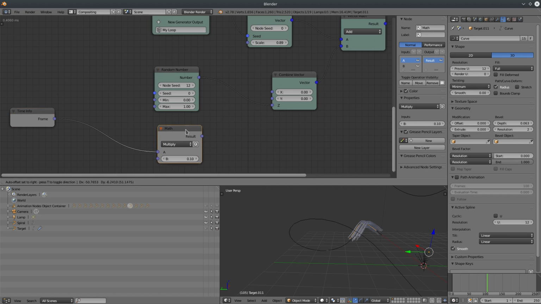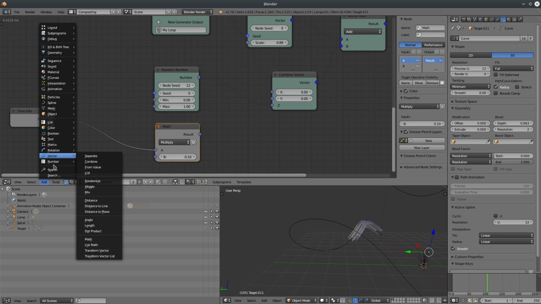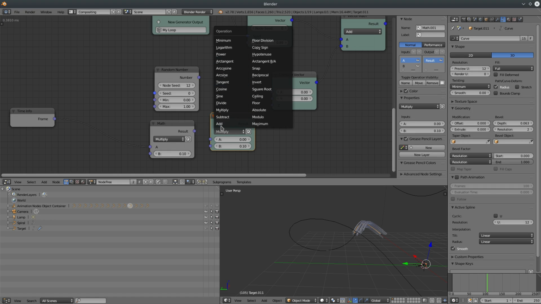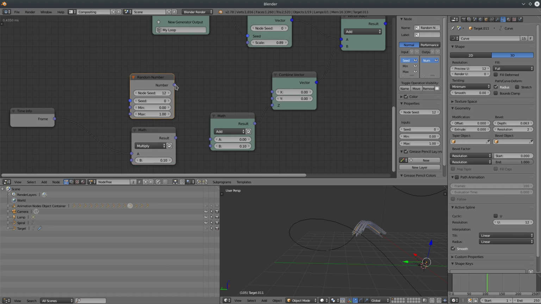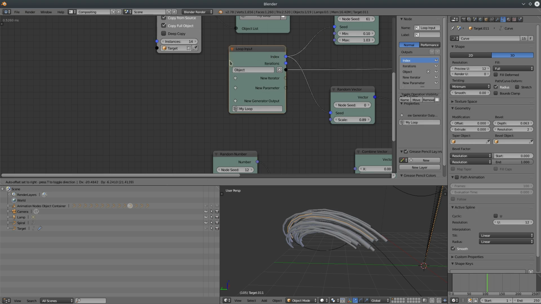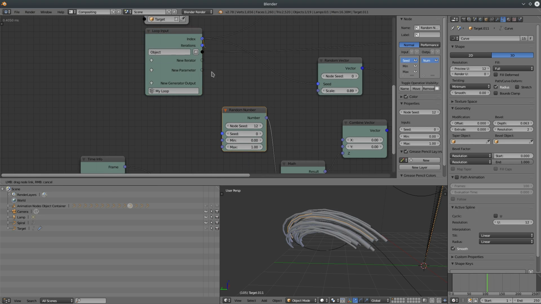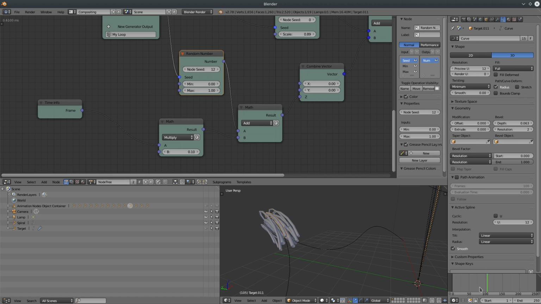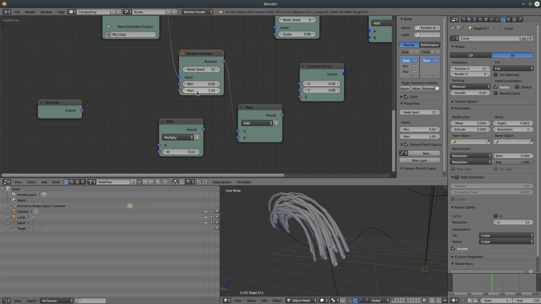Let's combine these two nodes together. This time I'm gonna duplicate this math node by hitting Shift plus D key. Change the operation to add. Connect the seed to index. Now if I animate this property, I'll get different speed offset on each object.